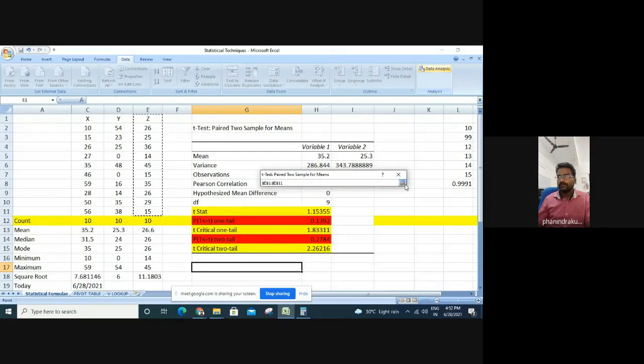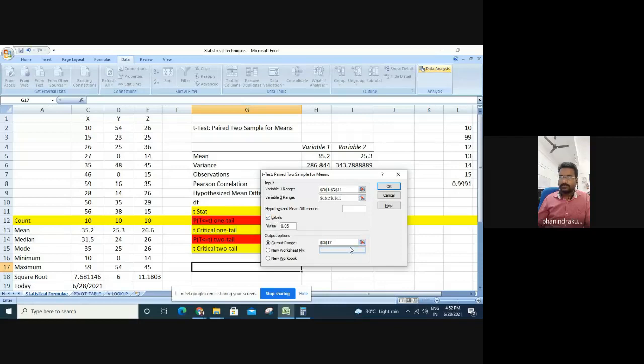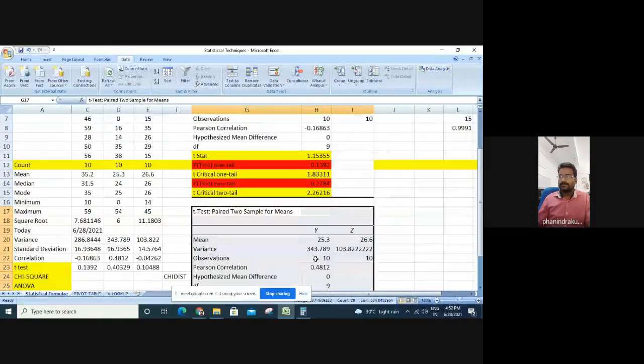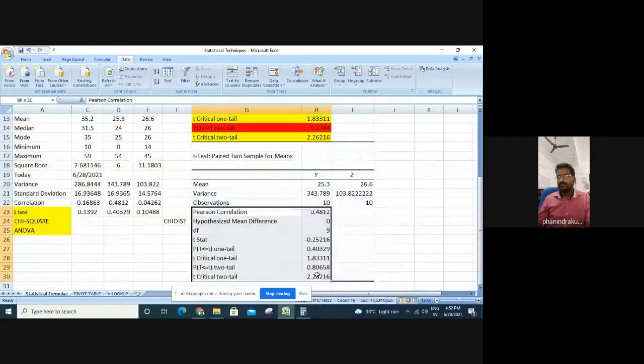If you're including the labels, then click on Labels and also click OK, and see, this is y and this is z. From here these are the comparisons. The first ones are mean, variance, and observations. These are common for each and every variable. From here we'll make the comparison of Pearson correlation, mean comparison between y and z, mean difference, and degrees of freedom. All this will be compared and presented here.